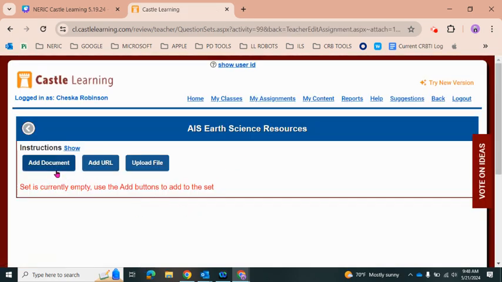So you can upload a PDF, maybe of a study guide. You can also upload a URL, so you can do a video from YouTube, or maybe if you have a digital textbook, you can link that as well. Or if you have your own files, you can upload that as well.